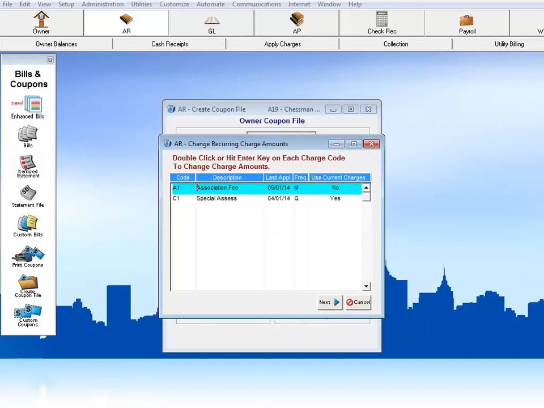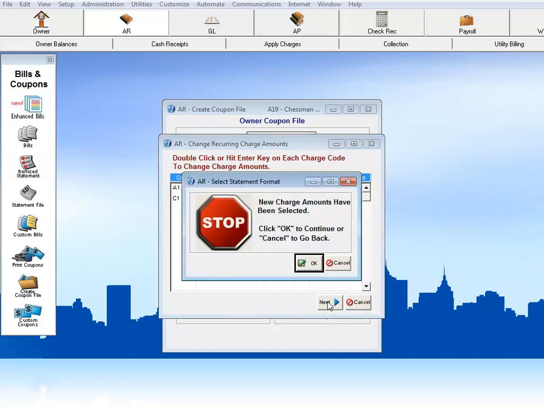Notice that we now have a No in the column Use Current Charges for this code. This is because we selected next year's amounts for this charge. There's no need to make changes to the special assessment amounts since we're not including that charge in our coupon file, so we'll click Next to continue. We receive a notification which asks us to confirm that we do want to use the new amounts that we entered. Just click OK to continue.